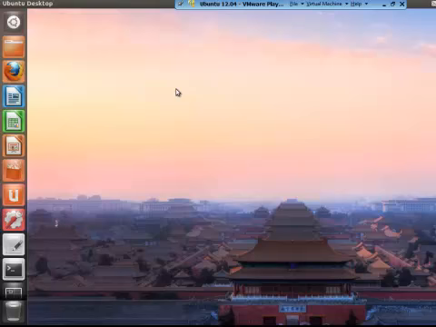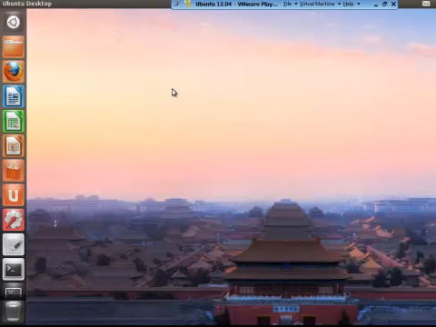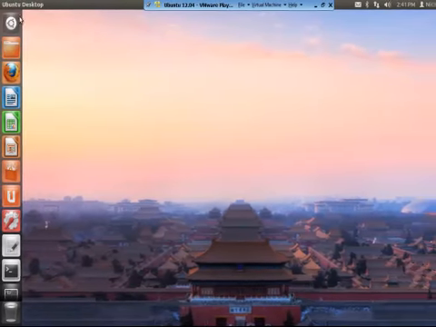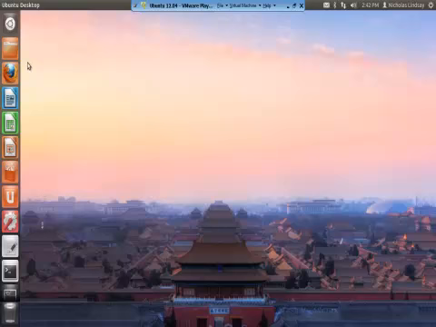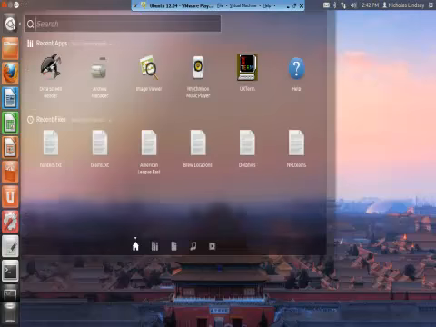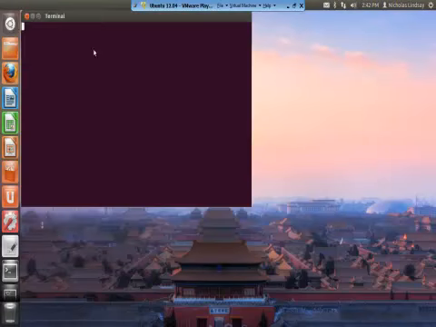Ubuntu 12 has a few minor differences than Ubuntu 11. In Ubuntu 11, you were originally able to access the terminal through the accessories icon, but I went to the search application and I entered terminal, and there we have it, terminal.